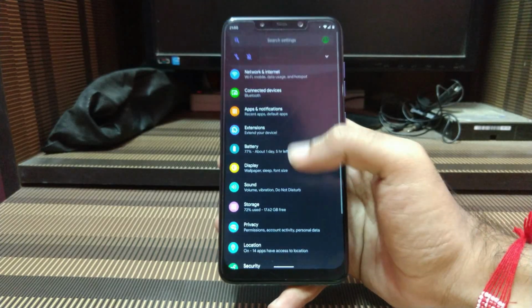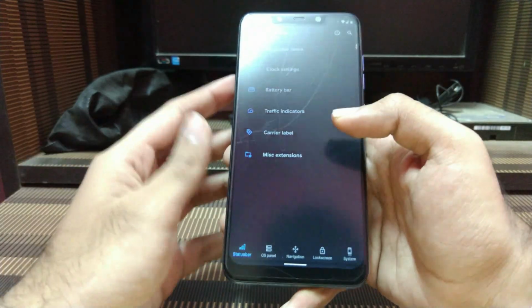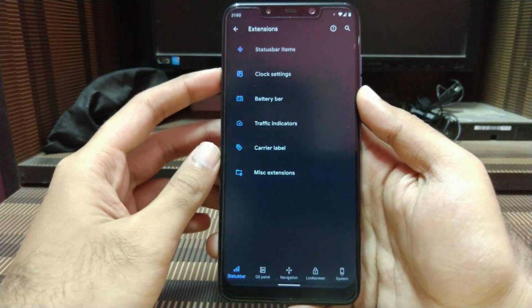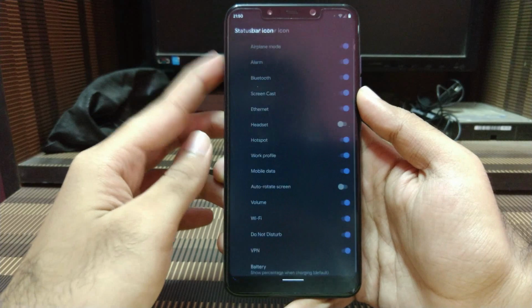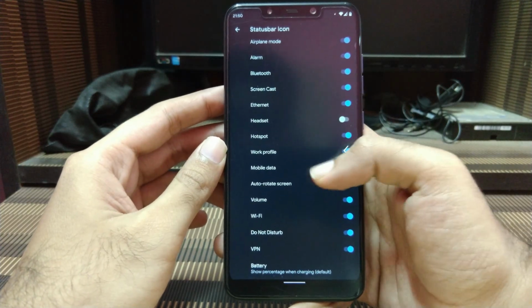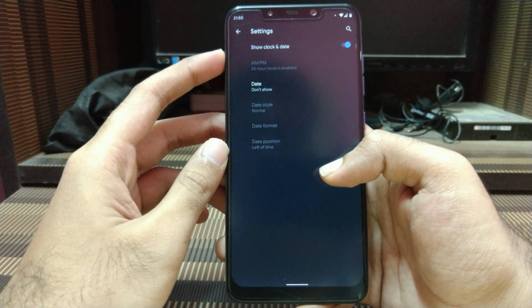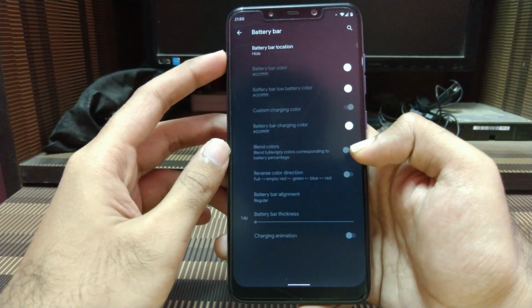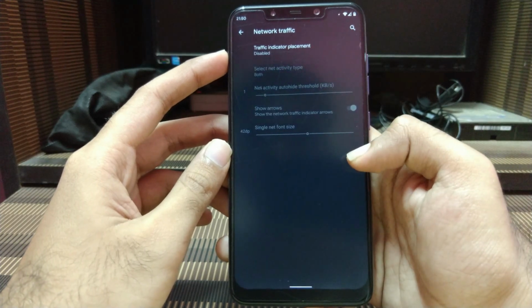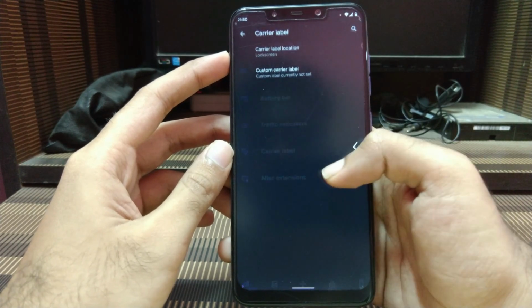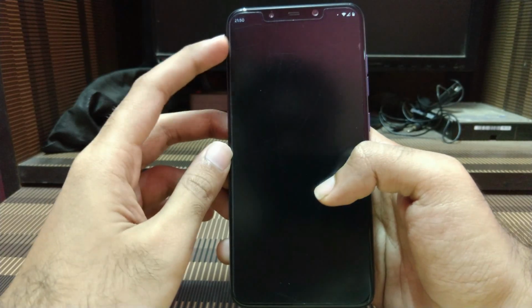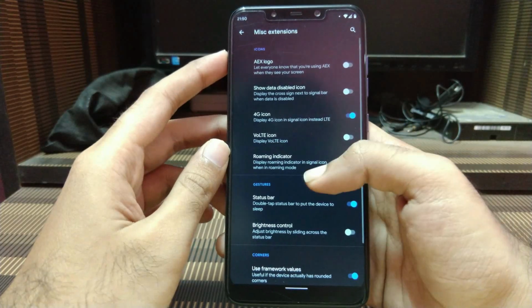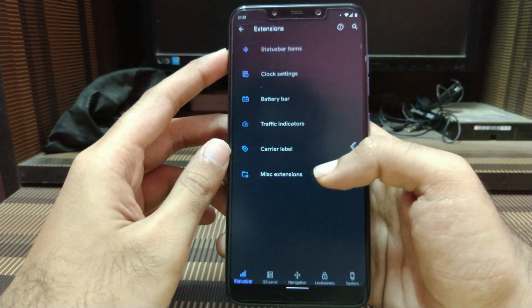Talking about the AOSP Extended extensions, here come various extensions where you can customize each and every part of your ROM, like status bar icons, clock settings where you can set the type and format of the clock you want, battery bar where you can choose to hide or unhide the battery, traffic indicators, carrier label and other miscellaneous extensions. You can have the AX logo in this and many such small extensions.